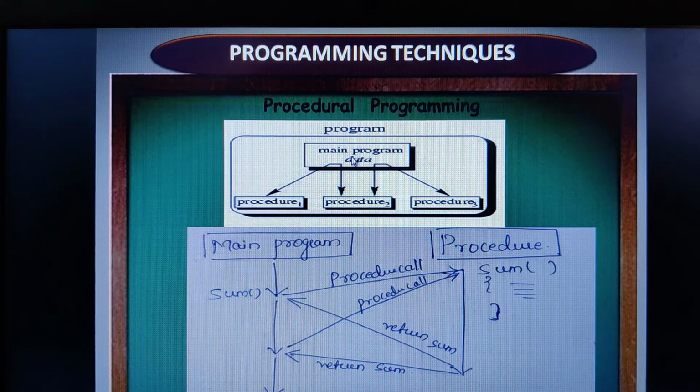So if the program demands addition at a certain point in time, then this main program has to provide appropriate data. At least two numbers it has to provide to this particular procedure known as addition, wherein it will calculate the answer and return the answer to the main program. That is what I have explained here.